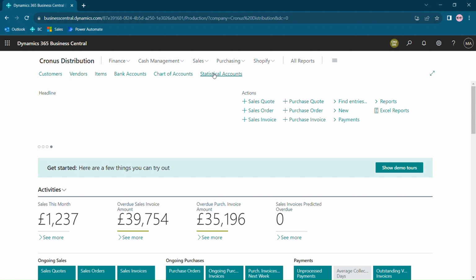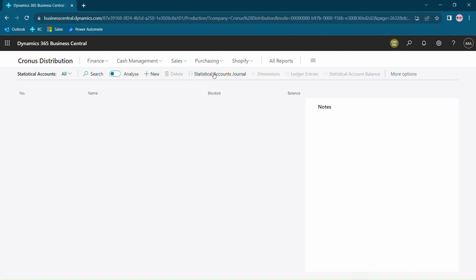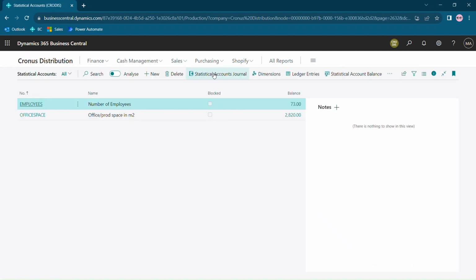I'm going to click here on my bookmark for statistical accounts. If you're not aware, on any page you go into in Business Central that you use regularly, there's a bookmark tag in the top right corner. If you click that, it will then appear on your role center at the top in the bookmarks. So, a quick top tip for you there.